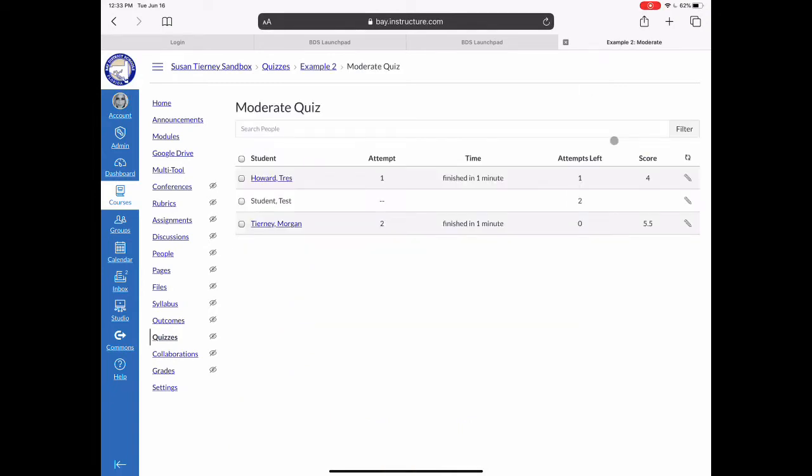Let's take a look. I have two students in this course. The first student attempted this quiz one time and finished in 1 minute's time. The second student has attempted this quiz 2 times. They have 0 attempts left, and here is their score.